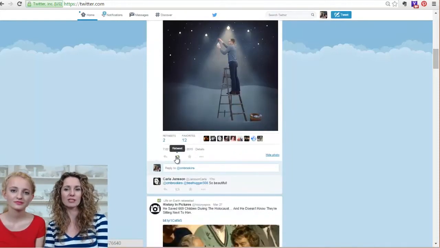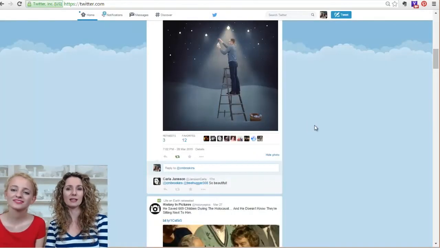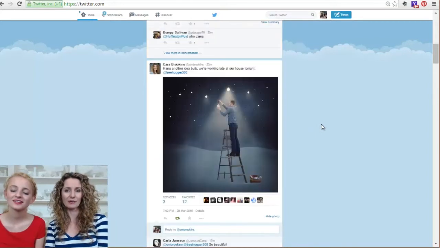And this will be the first tweet sent from this particular account that we created. To do that, we selected the two arrows that said retweet, and then we're simply hitting retweet. Now this is the first tweet within our account.